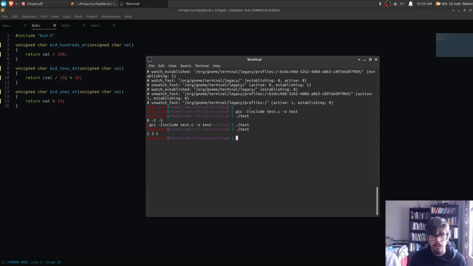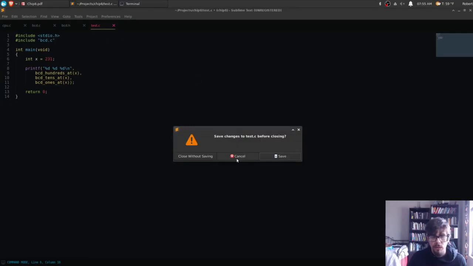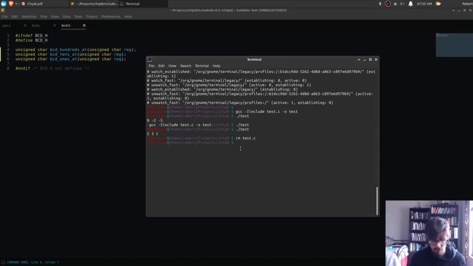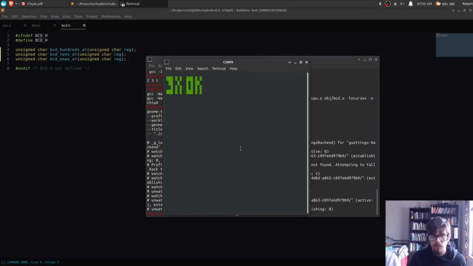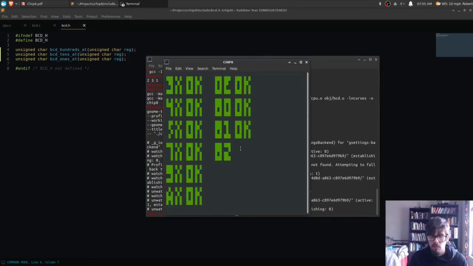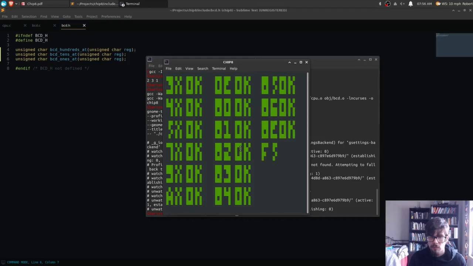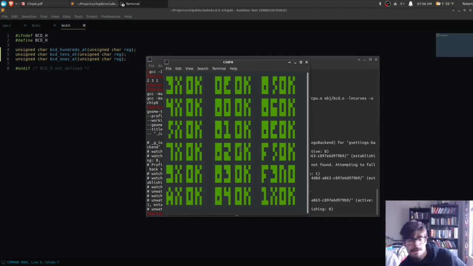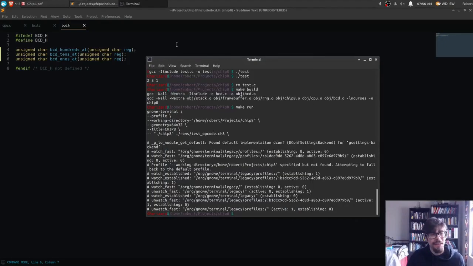Cool. So let's remove tests. And now make build, make run. Still failed. Maybe I shouldn't have deleted that right away. But we saw it. We have the output here.